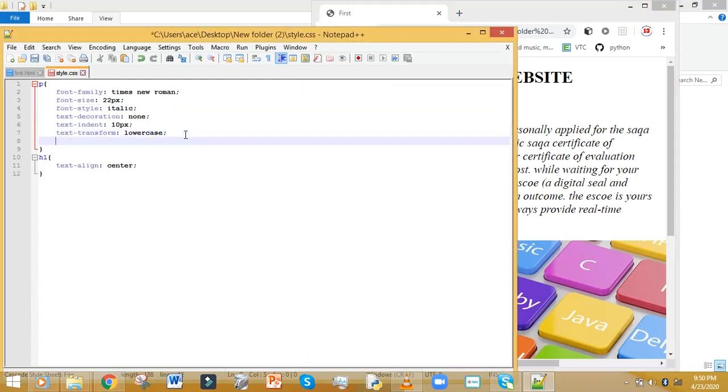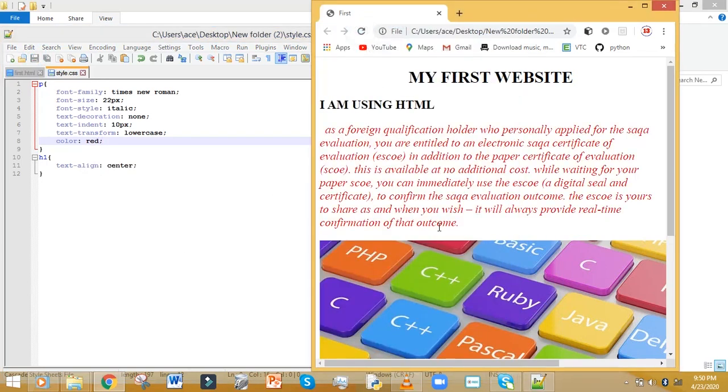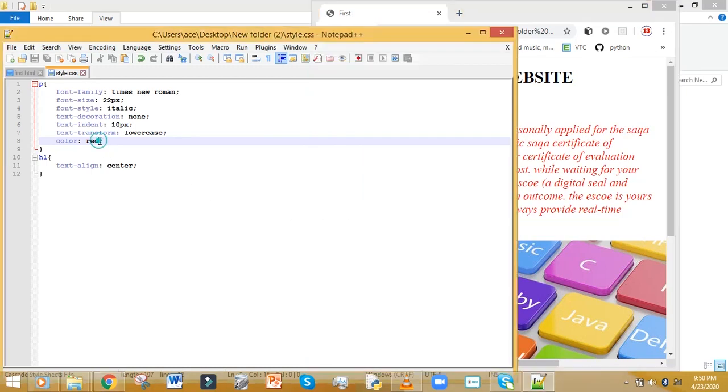Okay, so now let's change the color of our font. So for color, the command is a bit different. You just say color and then colon, and then let's put red, and then we put our semicolon like that, and then let's save, and then let's refresh. There it is, our color is now red, and then you can also change to another color. Let's say blue.